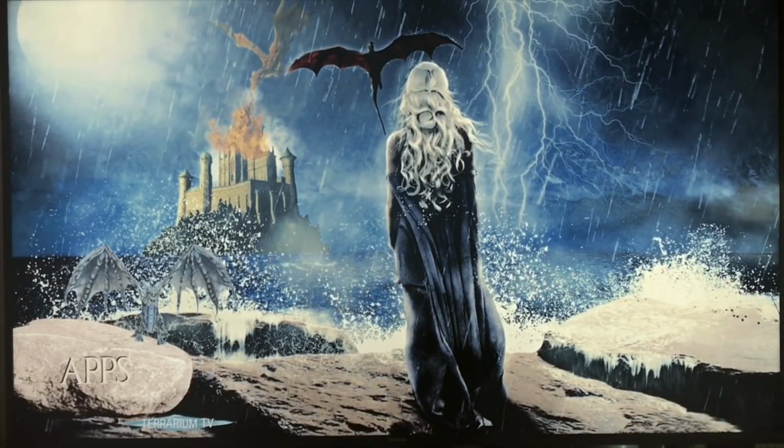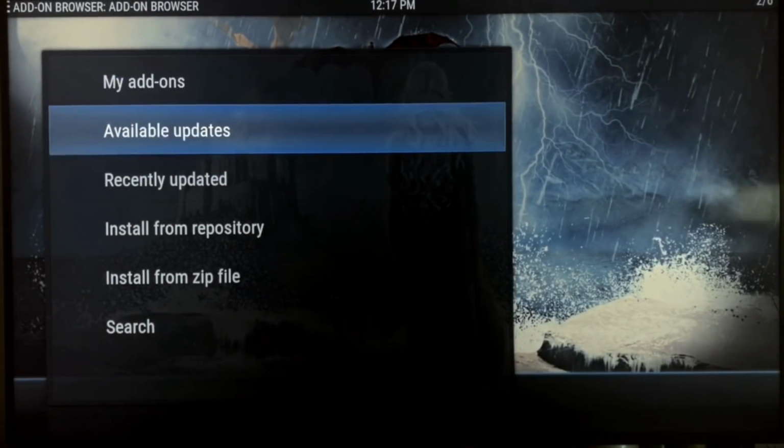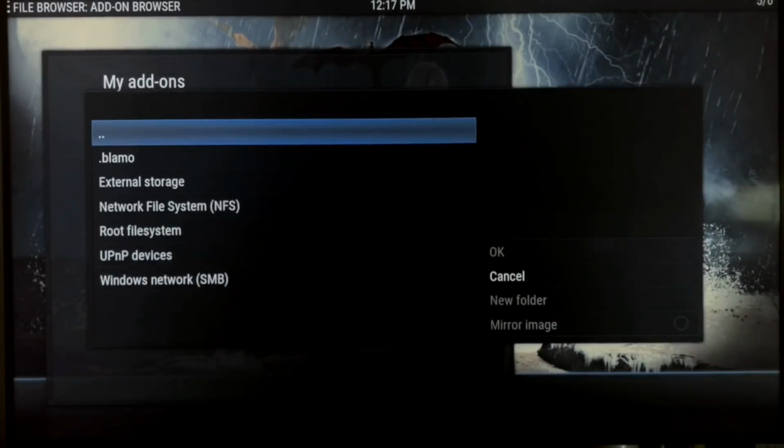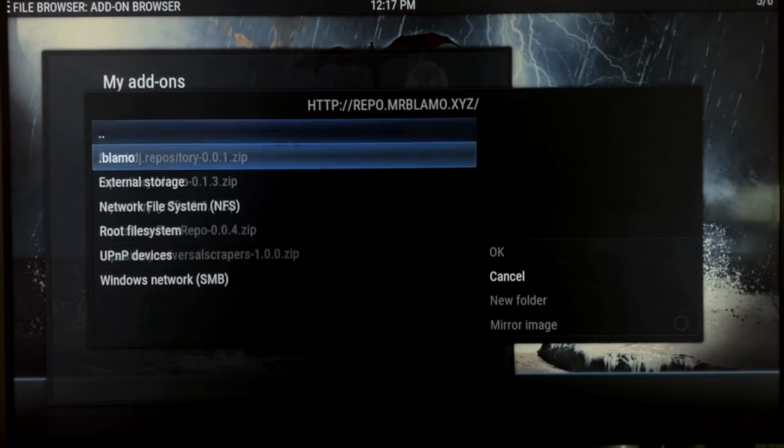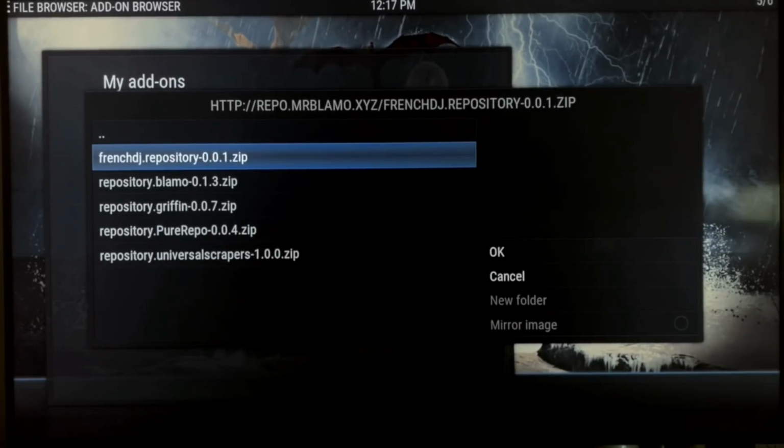Let's go over to Apps. And now you want to install from zip file. Click on what you named. And there's a bunch of repos in here. So the French DJ repository has music and documentaries.